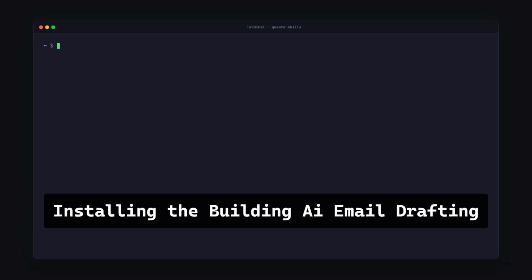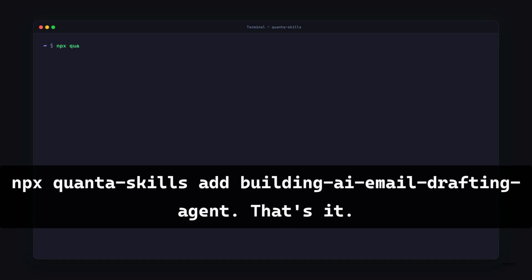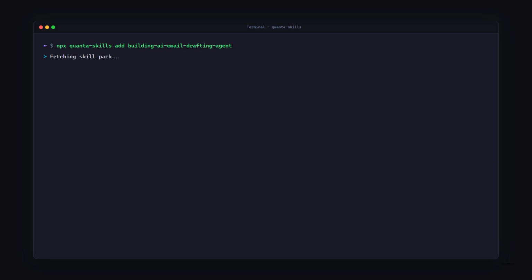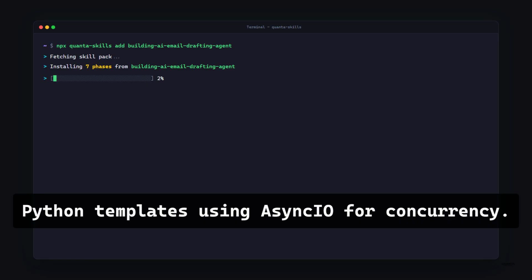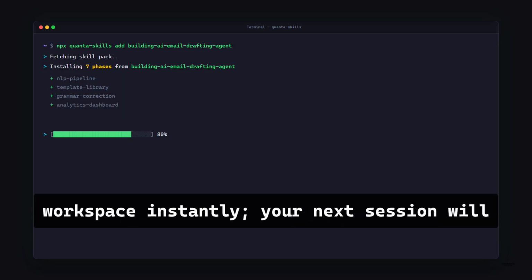Installing the Building AI Email Drafting Agent skill takes one command: npx quanta skills add Building AI email drafting agent. That's it. You'll get the complete skill: expert-level guidance, production Docker files, and battle-tested Python templates using asyncio for concurrency. This drops into your Claude Code workspace instantly.